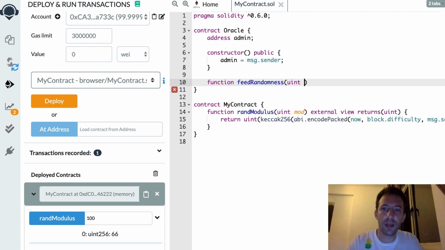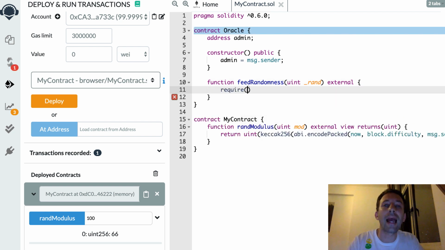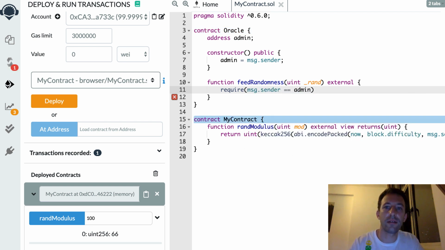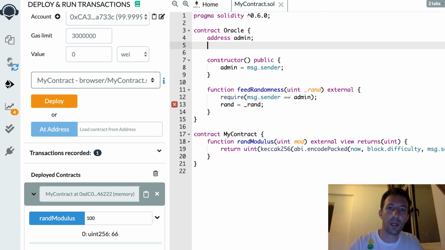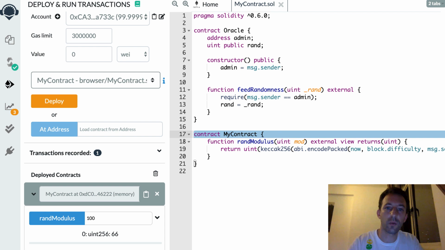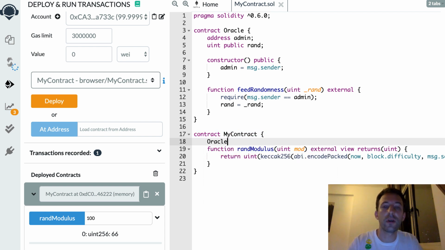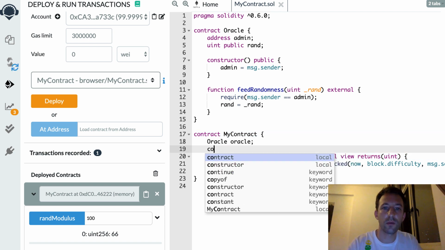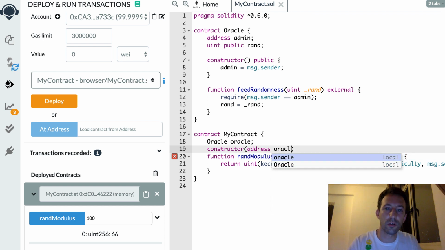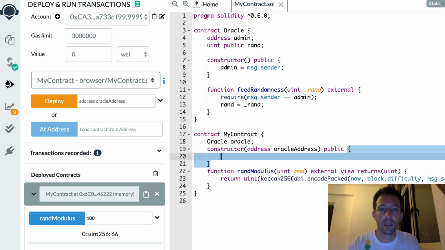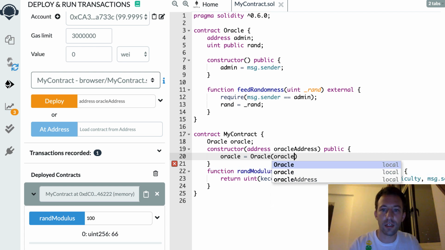So here that would be my rand, and this will be controlled only by the admin. So we want the sender here to be the admin. Okay, and just very simply, we will save this number. And here, let's create this as a state variable, and we make it public. And so now, in my contract, what we would do is define here a pointer to the Oracle, and we're going to define a constructor with the address of the Oracle. We can call this oracleAddress. So we're going to instantiate here a pointer to Oracle like this, oracleAddress.